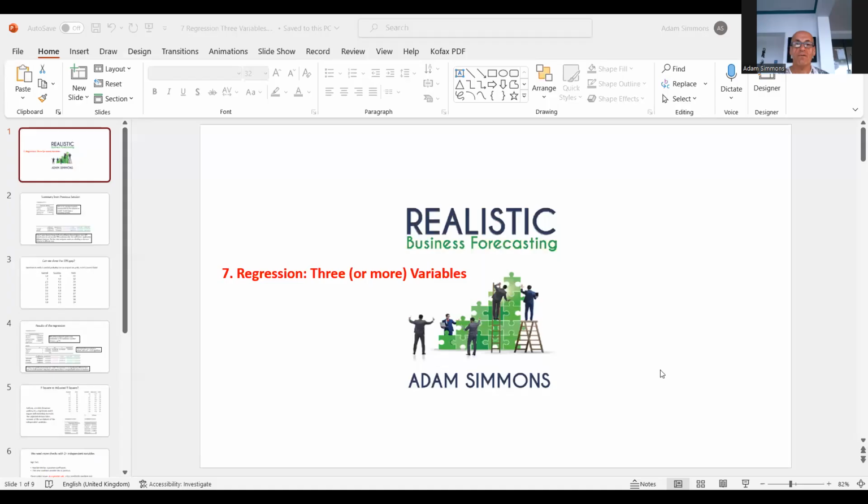You may recall that last week I looked at a regression, a simple version with just two variables, one dependent variable and one independent variable. Today I want to take that further and look at what happens if there's more than one independent variable, so three variables or more. So just as a summary of where we were from last week, let's make the screen a little bit bigger.